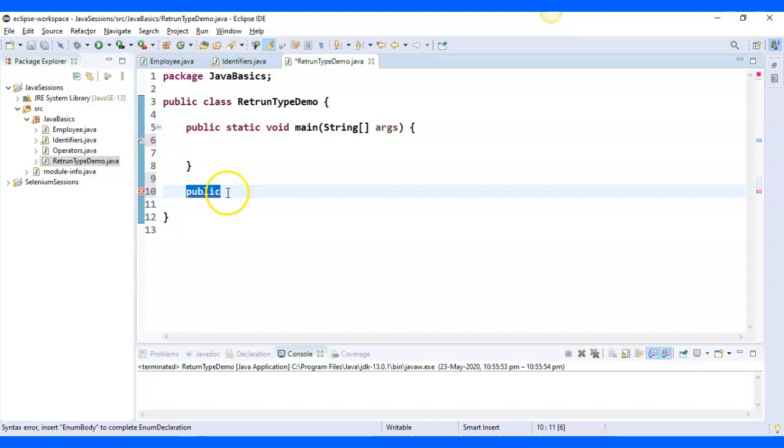So I'm using the access modifier as public, and I can use the static keyword. I have not told you about the static keyword yet, and I will be covering this topic in the next video. For now, I'm just telling you that this is the format, in fact the syntax, for creating a method.